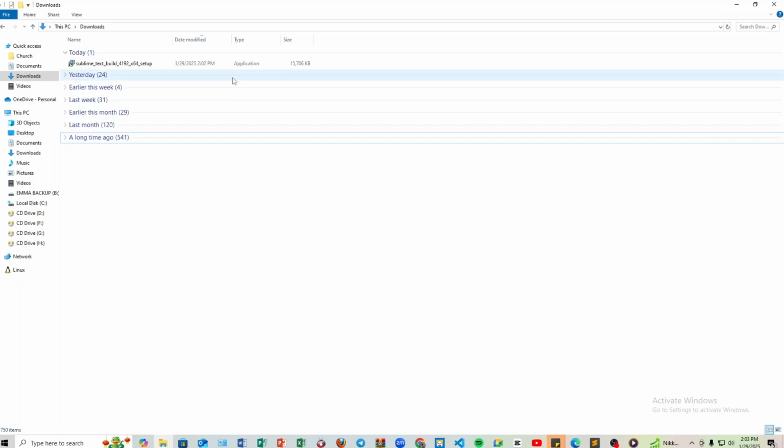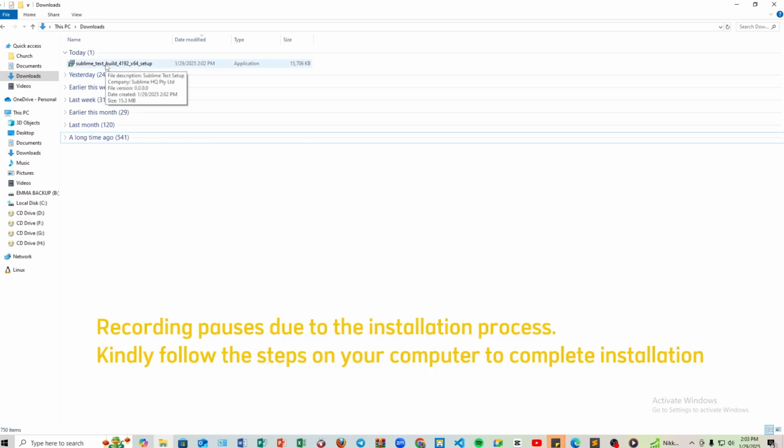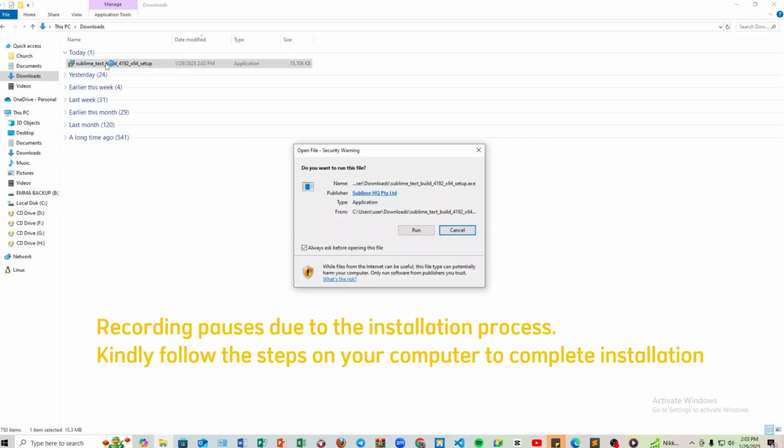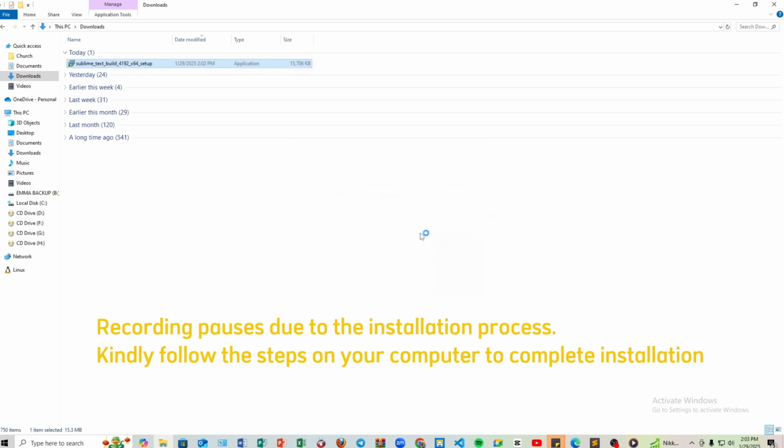Alright, so this is my download folder, and as you can see, I have the Sublime Text package here. So how do I install it? I'm just going to double click on it to set it up. Then you see, do you want to run this file? The next thing that you do is to click on the run button. It's going to initiate the process for you to set up Sublime Text on your PC.